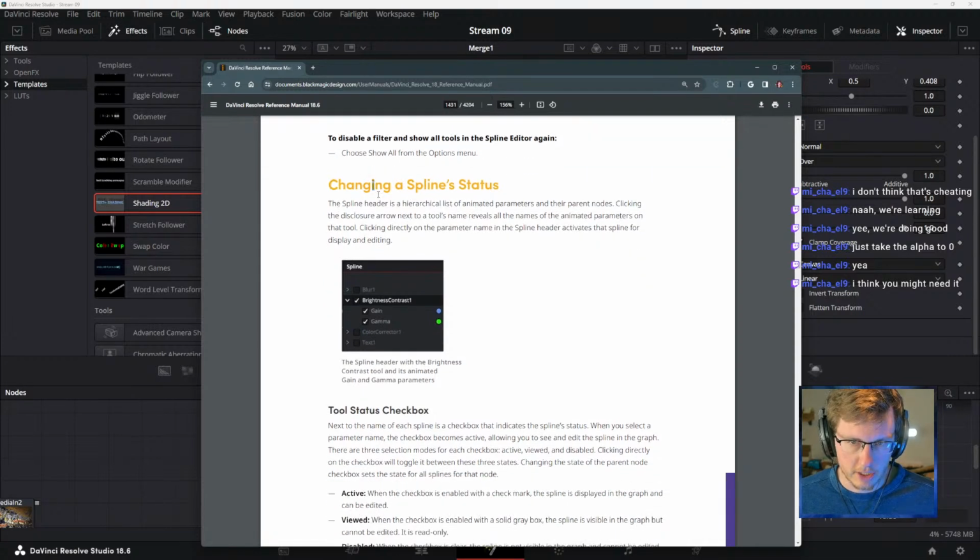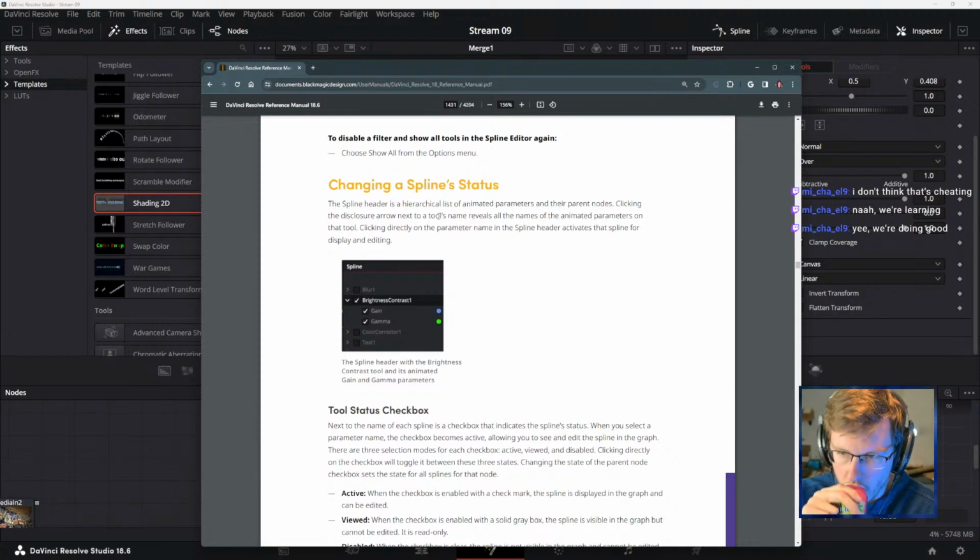And then changing a spline status. The spline header is a hierarchical list of animated parameters and their parent nodes. Clicking the disclosure arrow next to a tool's name reveals all the names of the animated parameters on that tool. Clicking directly on the parameter name in the spline header activates that spline for display and editing.